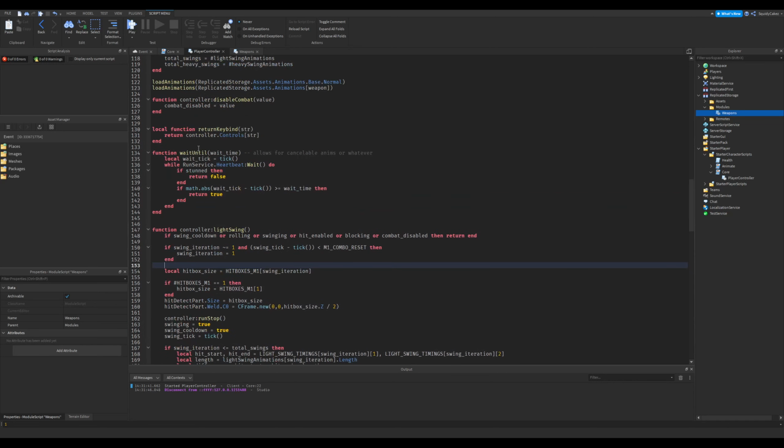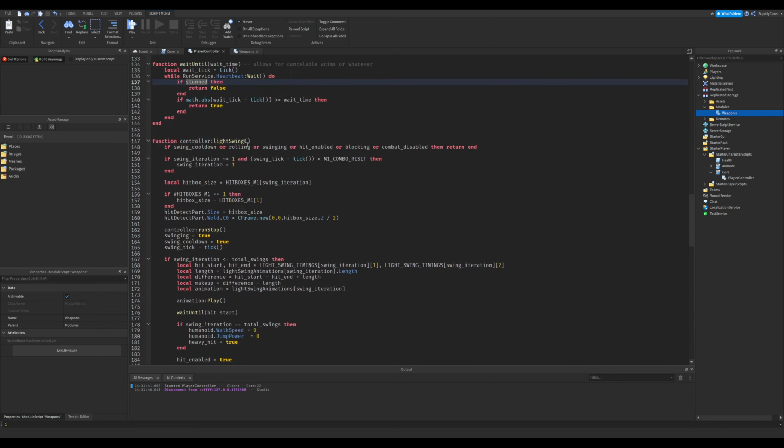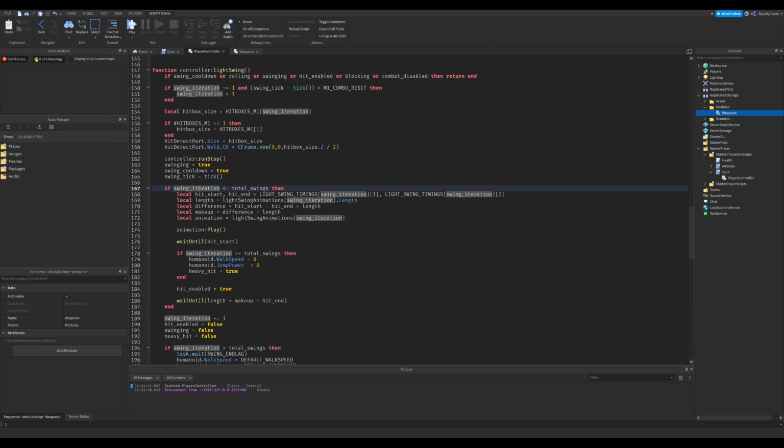So what's going on now? This function right here, basically what it's doing is it's waiting, and if nothing happens, then it's just like a little wait, just a little more advanced. But if you get stunned here, then it's going to return immediately. So if you get hit, it's going to stop your swing immediately. So now it's asking if our swing iteration is less than or equal to our total swings, which is pretty much just making sure you're not going over the total amount of swings because there's nothing there, right?